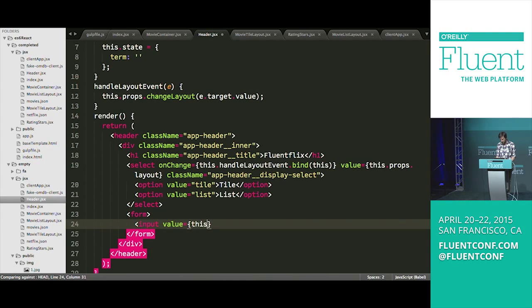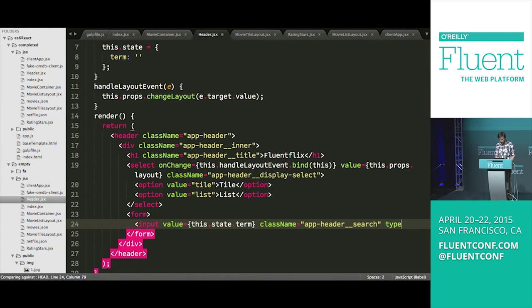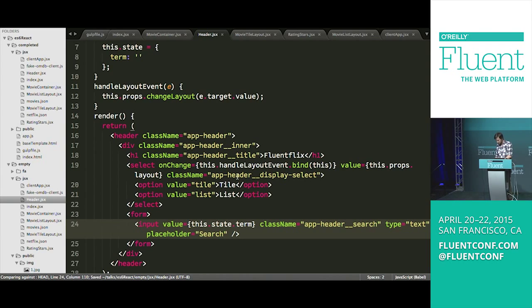Sorry, value equals this.state.term, right? So it's going to coordinate with this one up here. Okay, give it a class name of app-header-search. Type equals text, and placeholder equals search. Okay, search. Save that. I think that's all we need right now. So this should at least get the input on the page for us.